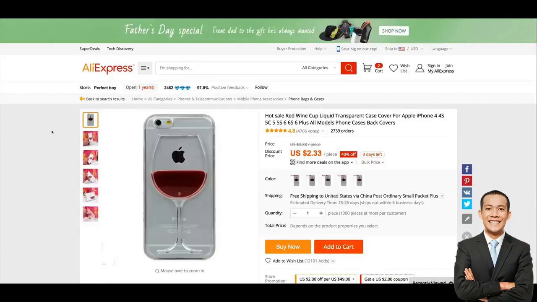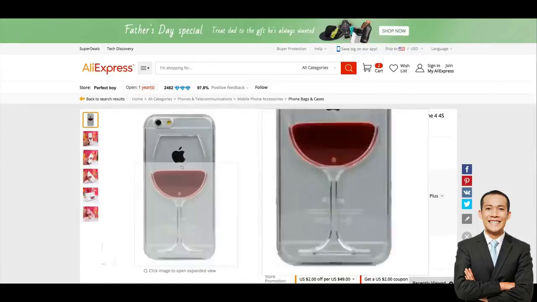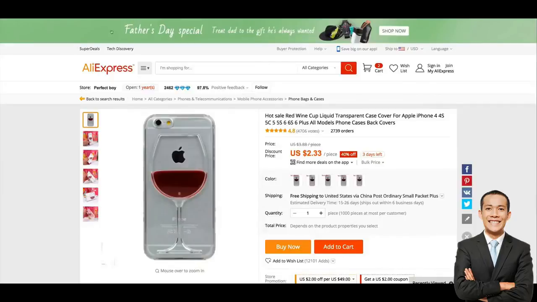And I have really, really honed in on this. I've sold over 14,000 units of this little case right here. 14,000 units of this iPhone case. So let's jump over to Facebook ads.